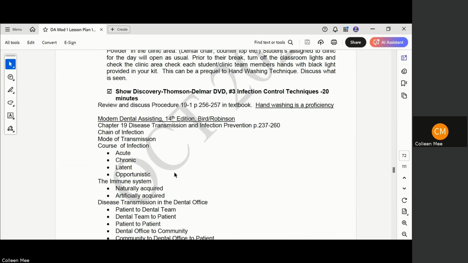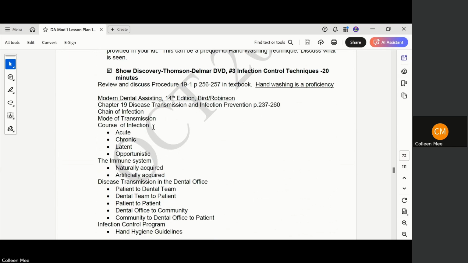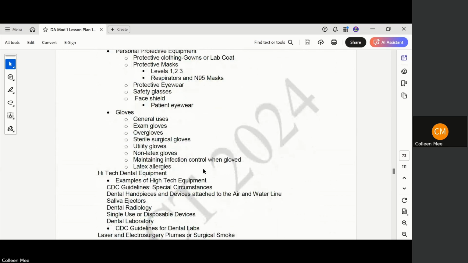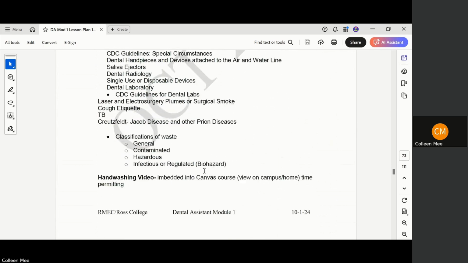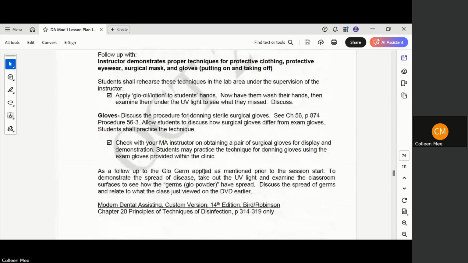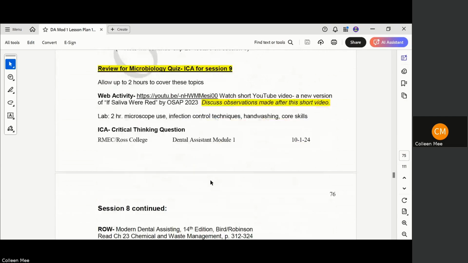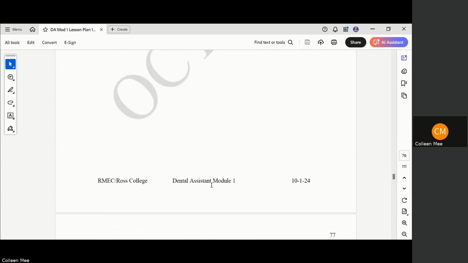But we are talking about the chain of infection here, how infection spreads, the immune system, and so on. And we're going to talk about PPE, how we wear it, how we put it on, take it off. And then we get to session 9. Sorry, I'm still in session 8 here. Wiping down surfaces, using surface barriers, differences between various types of disinfecting solutions here. And then we'll get to session 9.